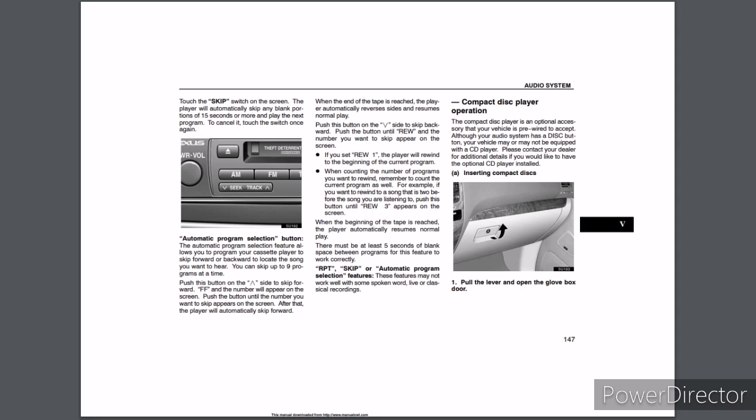Compact disc player operation. The compact disc player is an optional accessory that your vehicle is required to accept. Although your audio system has a DISC button, your vehicle may or may not be equipped with a CD player. Please contact your dealer for additional details if you would like to have the optional CD player installed.